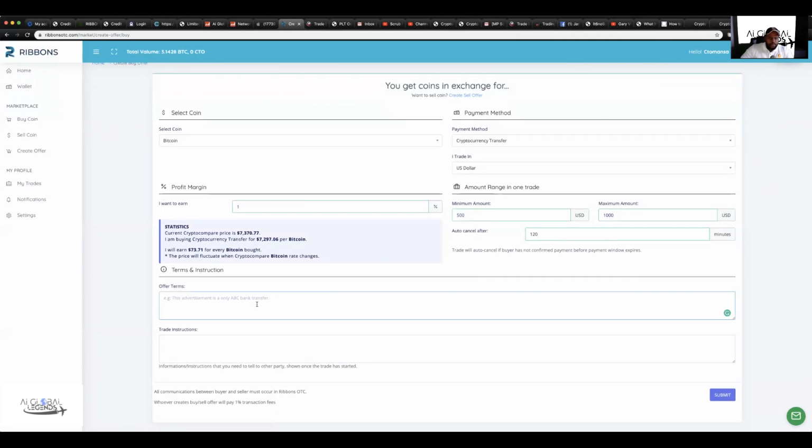And now the offer would be CTO to BTC. And trade instructions: I will send CTO for BTC, $1,000 worth, or 1,000 USDT, or $1,000 worth of BTC. How about that? Make it easy.